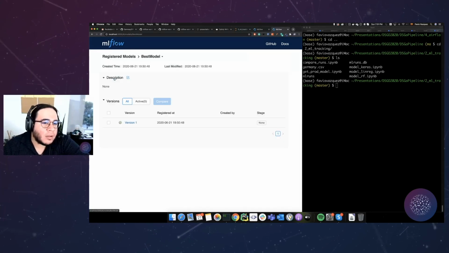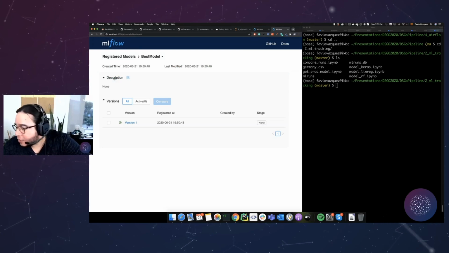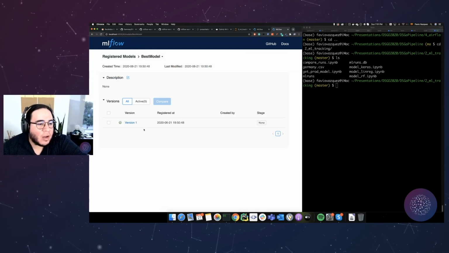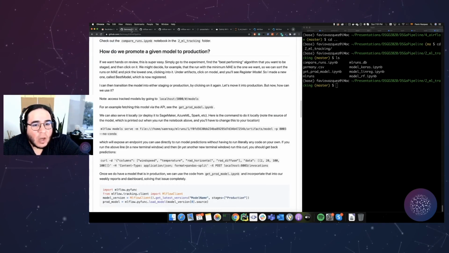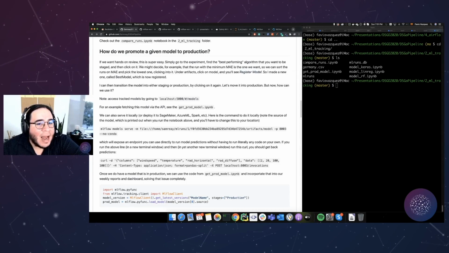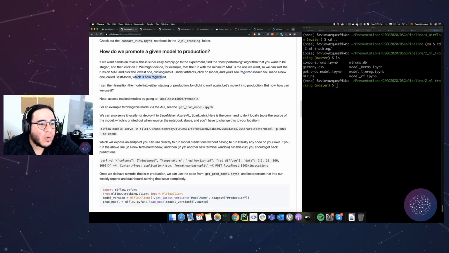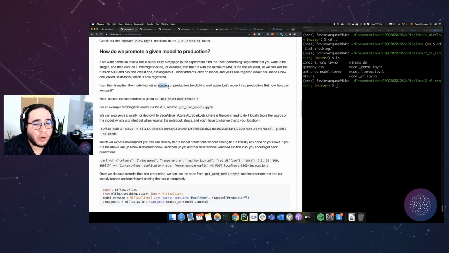So if you click on there, this is what you have. Let me follow these steps. Now that we have registered a model, we can move that model to staging or production.